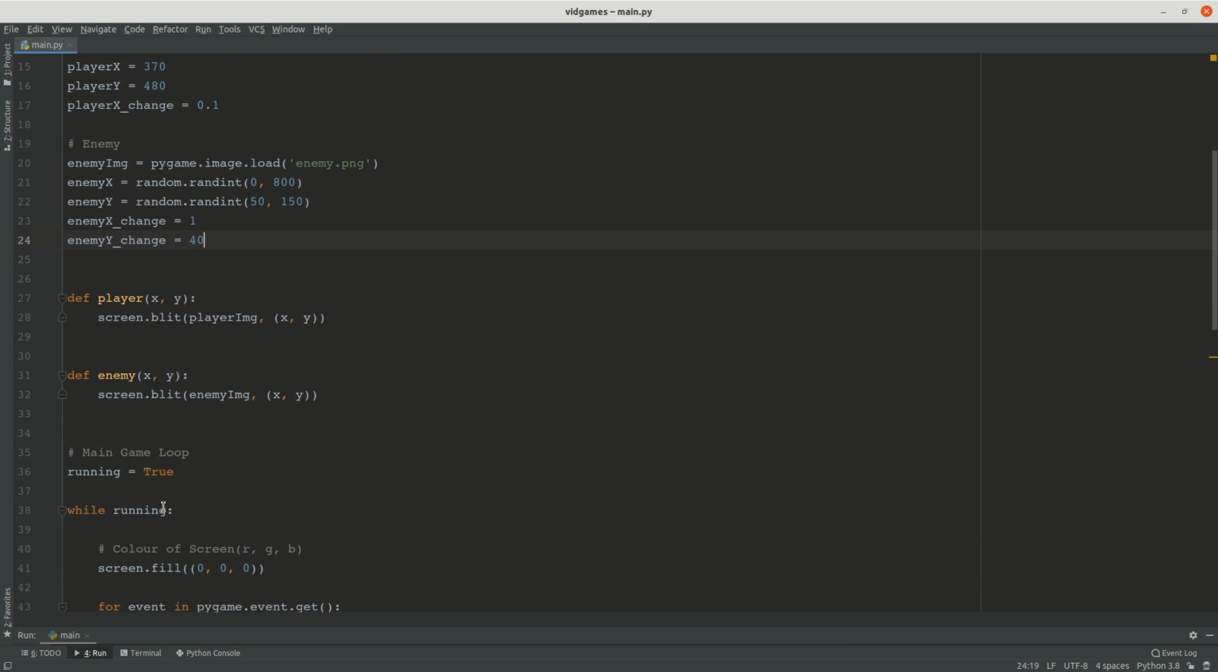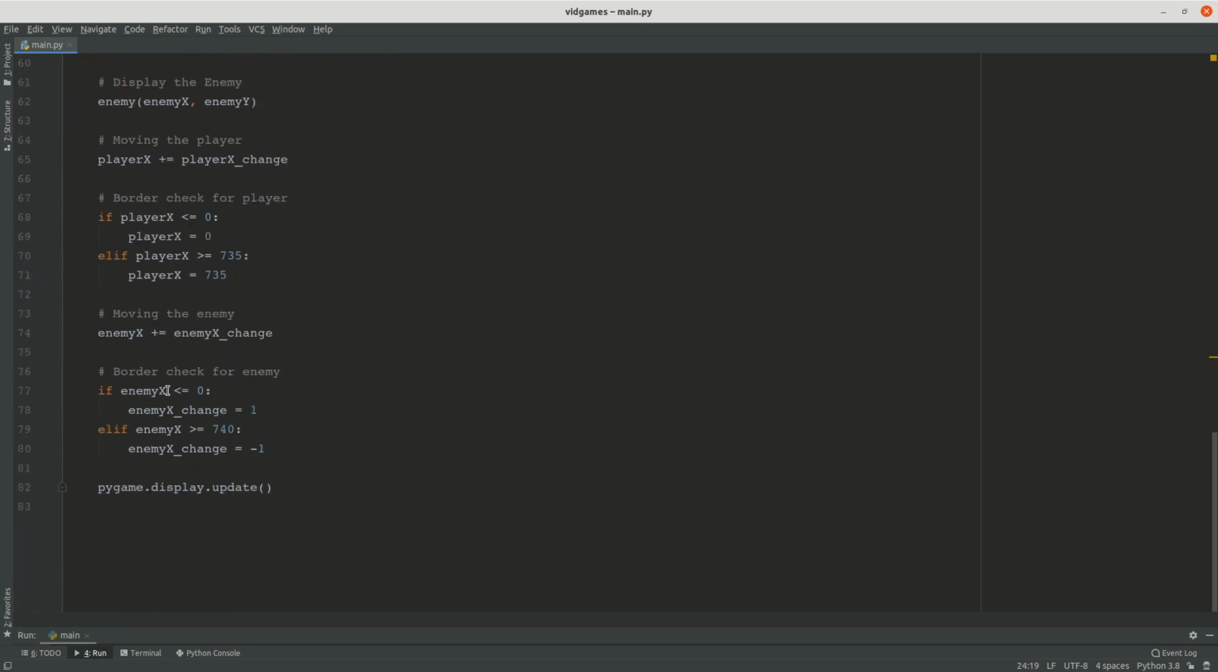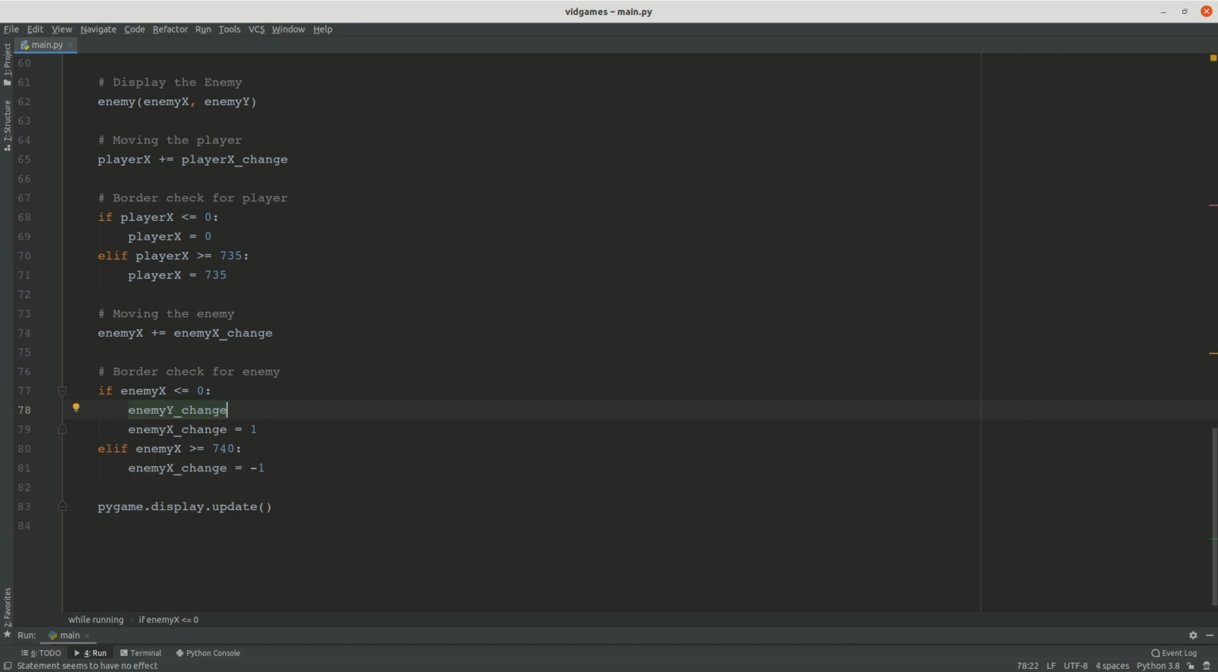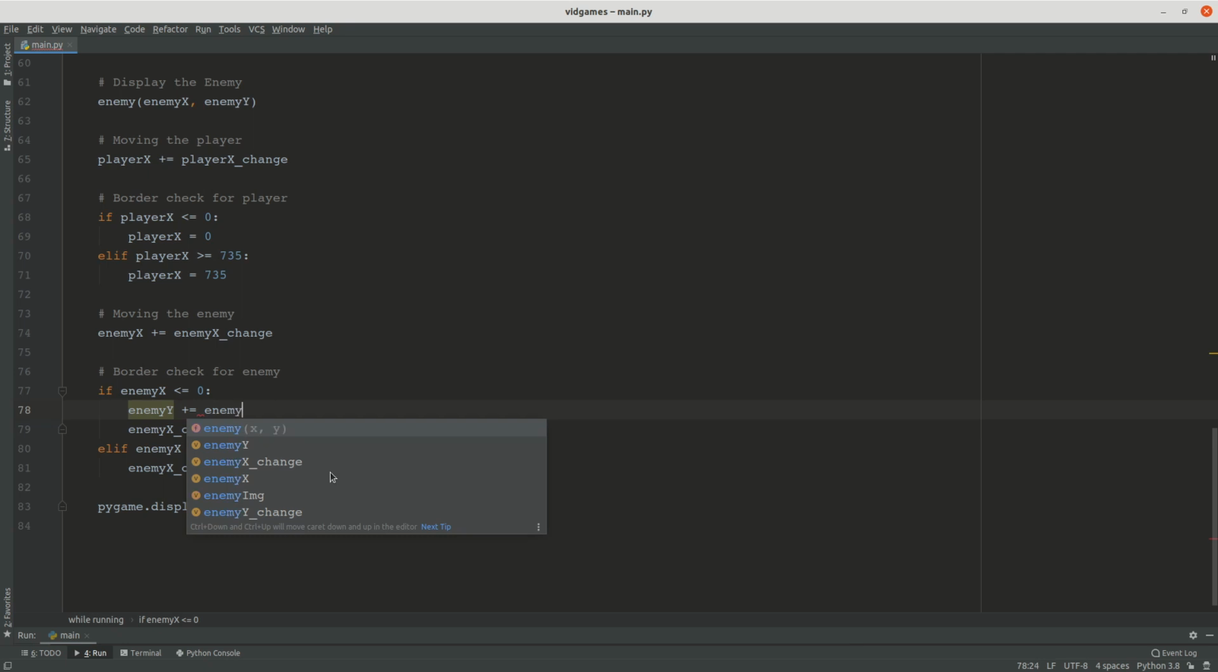And right here, for our border check for the enemy, right before enemy X change is equal to 1, you don't have to do it before, but I like doing it before so it makes more sense. We can write down enemy Y, actually no, not Y change, sorry. Enemy Y plus equals enemy Y change. So the Y will be that coordinate and then it'll move down and start moving again.